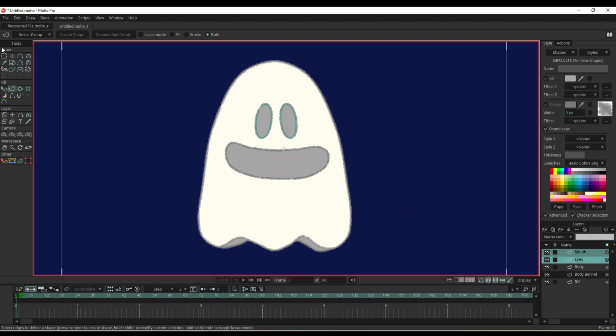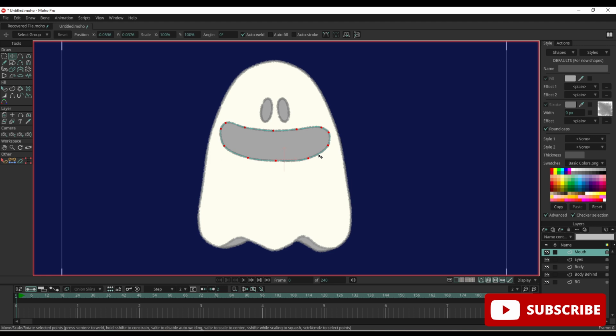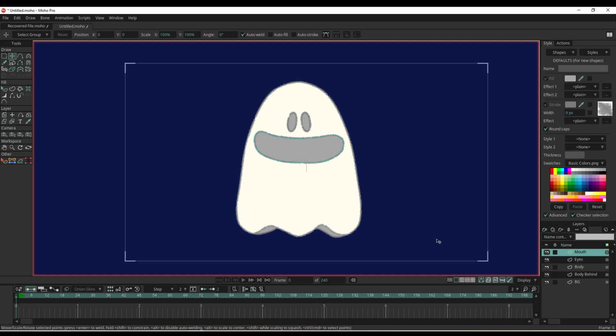If you want to, you can select both these layers and just rescale them. I might make the eyes a little bit smaller. I quite like this kind of design feel with the small eyes and the big mouth. I think it's quite funny. Let's make the mouth. Can bring the mouth up. Yeah, that works. Okay, so we've got the ghost.